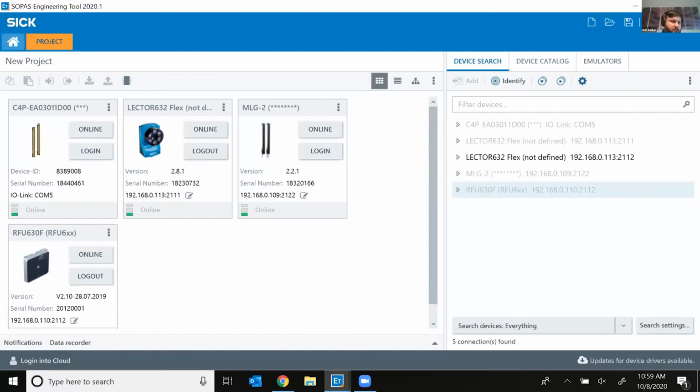Okay, so I believe where we left off, we had already discussed that SOPAS is a free software package from SICK. It can be downloaded at sick.com. It is a very useful tool for configuring, commissioning, and troubleshooting a plethora of these SICK devices. I think we've probably gotten to the point where we briefly talked about the emulator, which allows you to do a little pre-configuration on some of the vision devices that SICK offers.